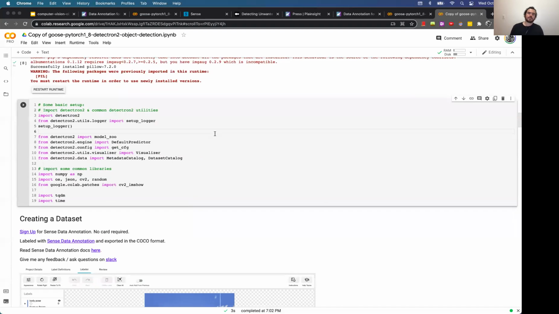All right, now we're going to import. So we installed Detectron 2 and these other libraries. We're going to import them in. If you've never programmed in Python before, this is how you import a library into your project.